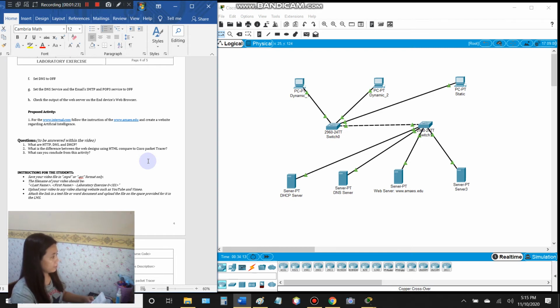What is the difference between web design using HTML compared to Cisco Packet Tracer? The difference between the two is that HTML defines the content of every web page on the internet. HTML editors are used to create web pages, while Cisco Packet Tracer is a platform to design and configure a network without the actual devices.